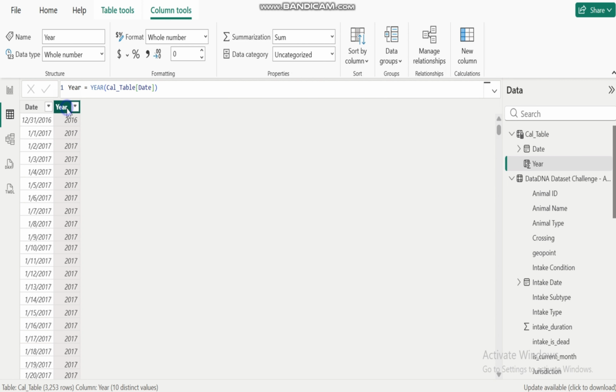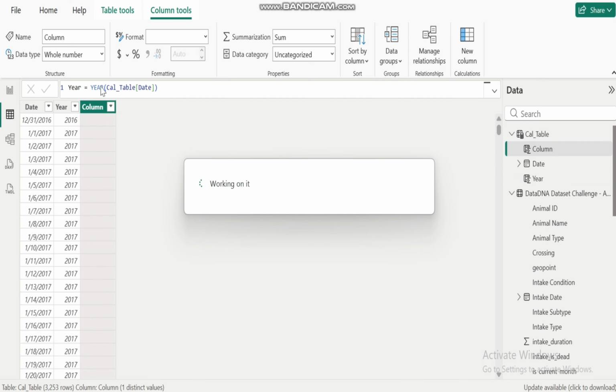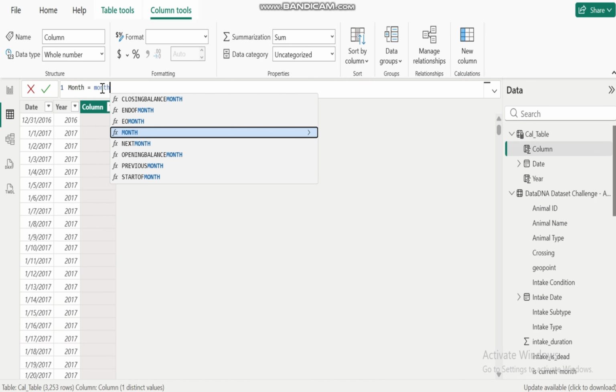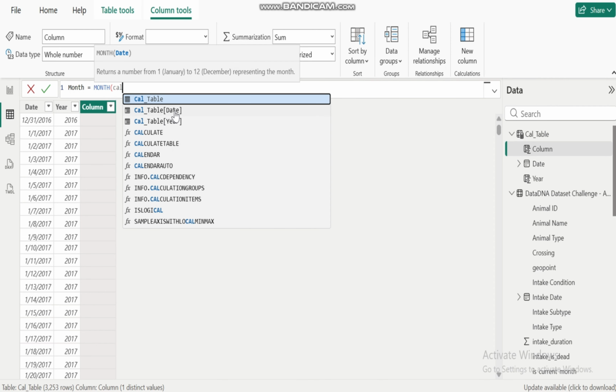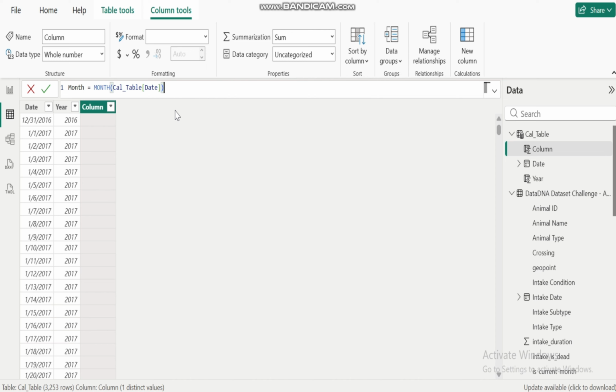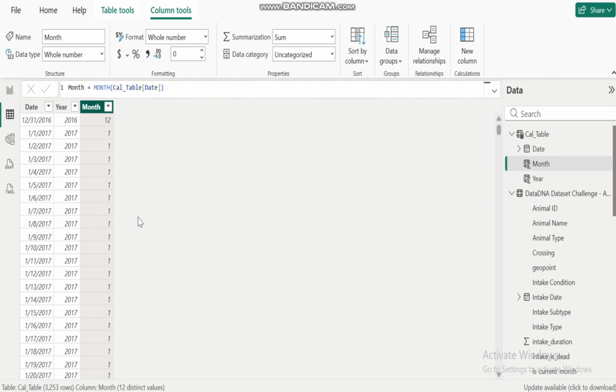And we have it over here, and now I want the month. Okay, I'm going to come here and I'm going to say month. All right, and so month, like so. This is also the formula, and from the table I'm going to say calendar table date, because I'm taking it from there, not this one.